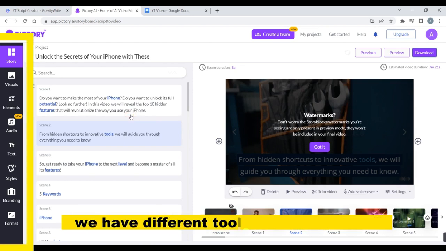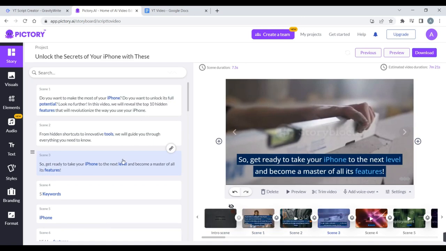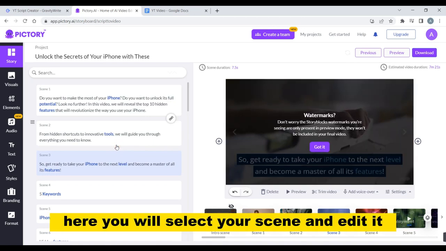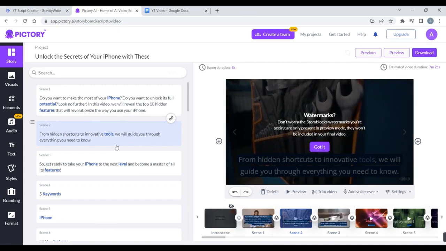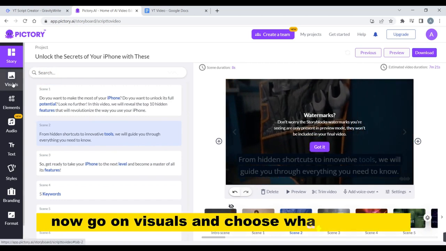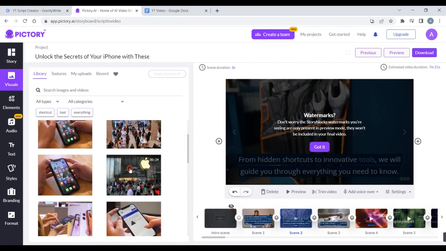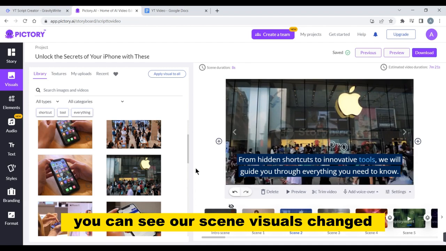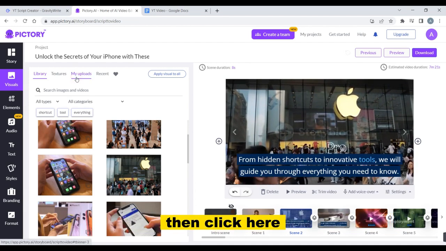Here you will see we have different tools to edit our video. Here you can see our script. Here you will select your scene and edit it. You will change the scene. Select this. Now go to visuals and choose what you want. I will choose this. You can see our scene visuals changed. If you want to add your video and photos, then click here.